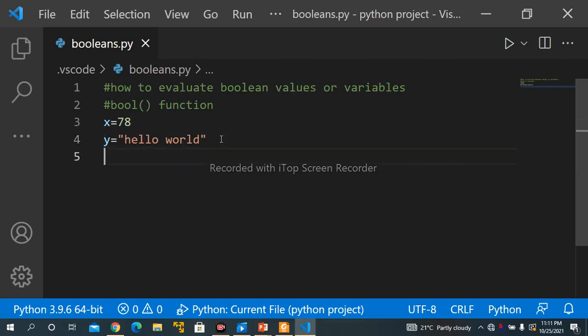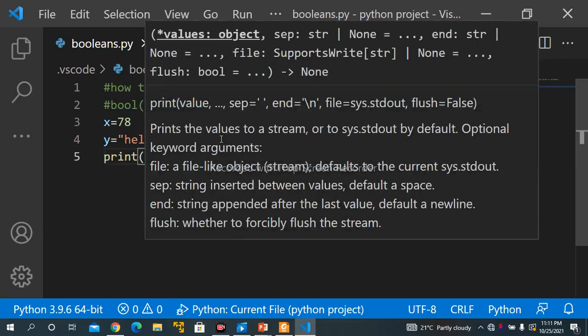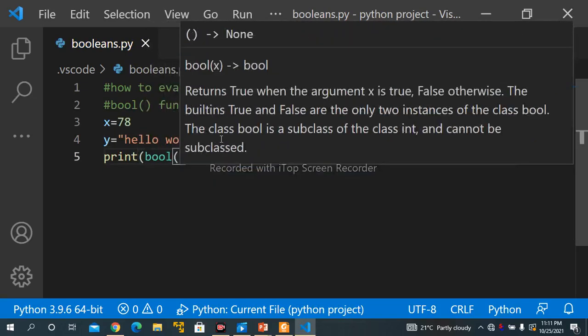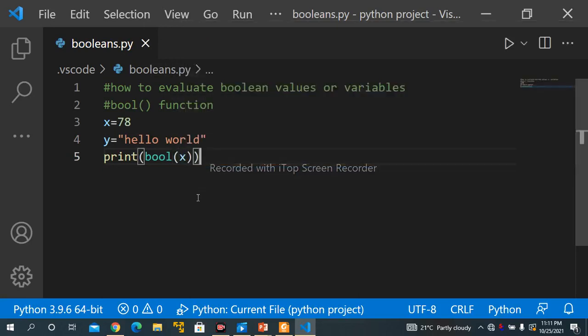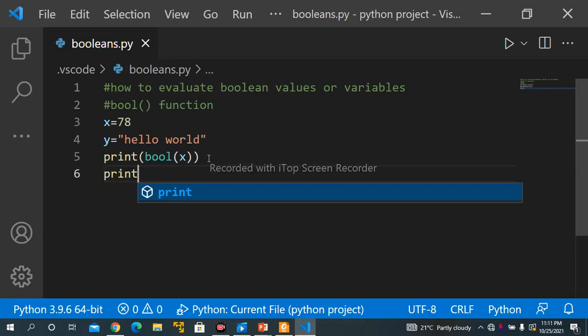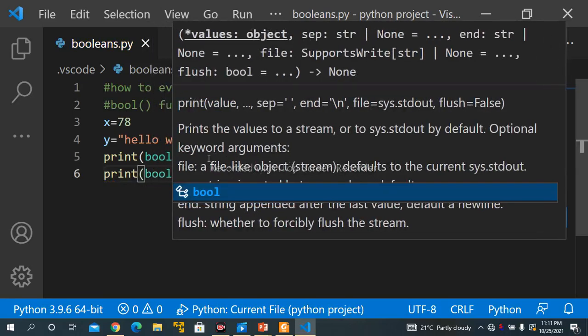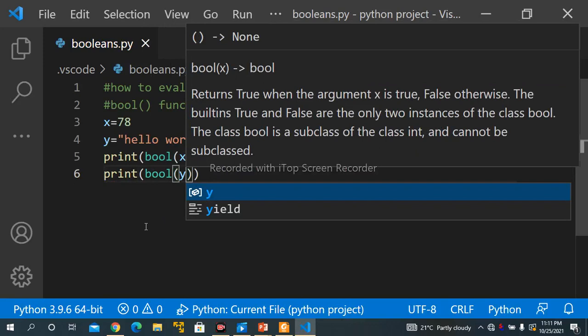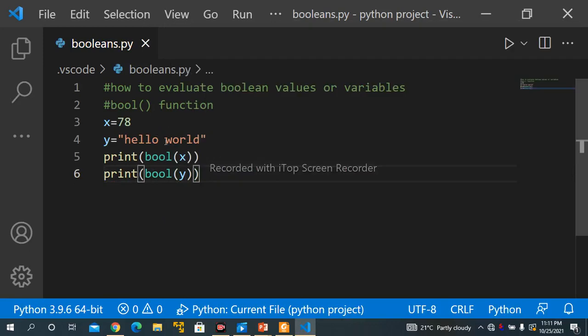Now you just need to print out as a boolean value, so you just need to say print, then you can use the bool function, then you can just say x. For the other case you can have bool, then you can just say y. All right, so both cases print out true. Now that's all about how to evaluate values or variables.